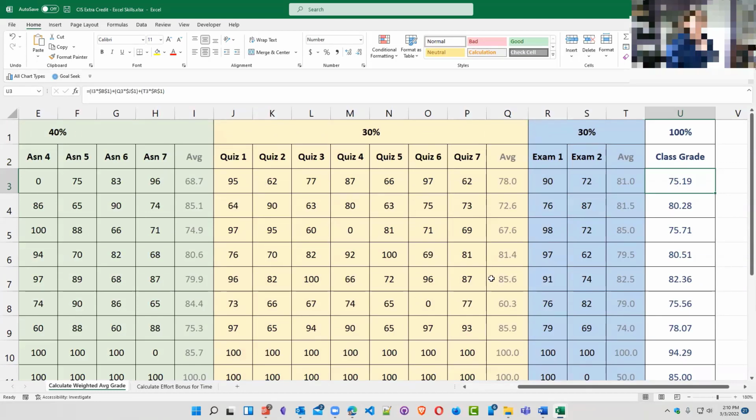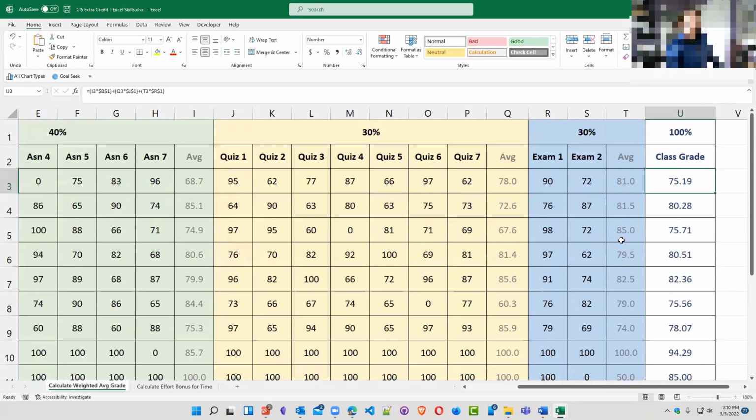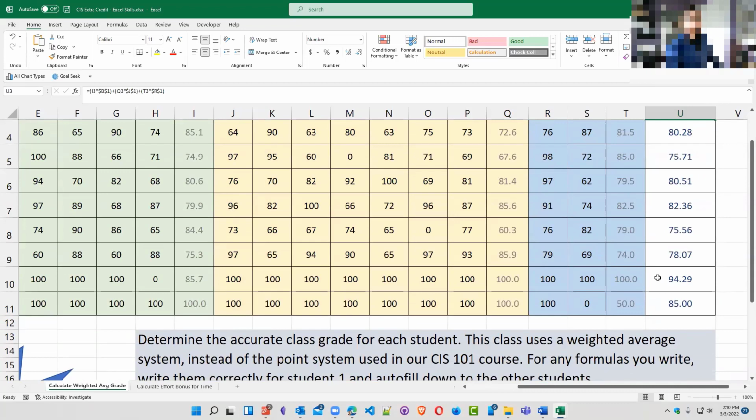Now, there was a second phase to this particular challenge. If all the formulas are written properly, student 8 should have 94.29. Is that what we have? Yep, looks like it. 94.29.